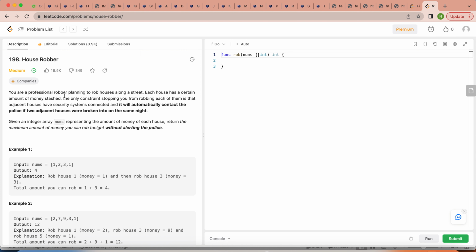You are a professional robber planning to rob houses along a street. Each house has a certain amount of money stashed. The only constraint stopping you from robbing each of them is that adjacent houses have a security system connected, and it will automatically contact the police if two adjacent houses were broken into on the same night.